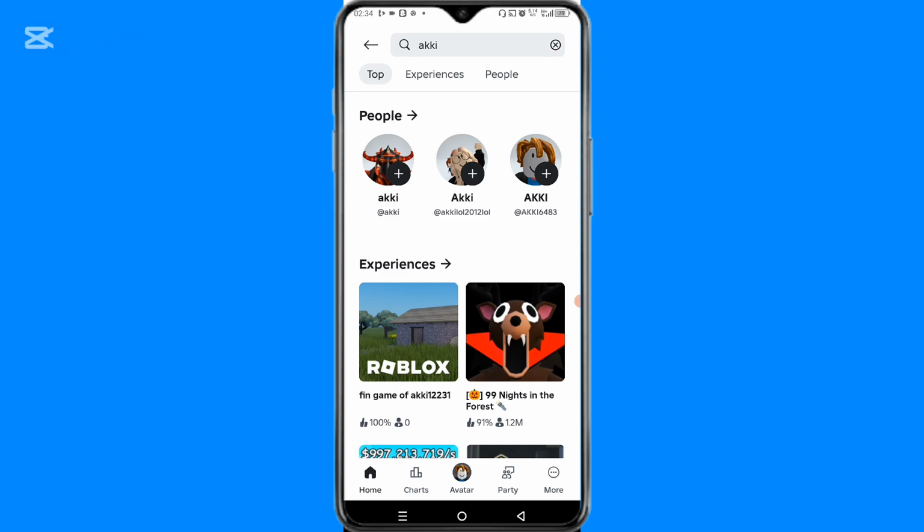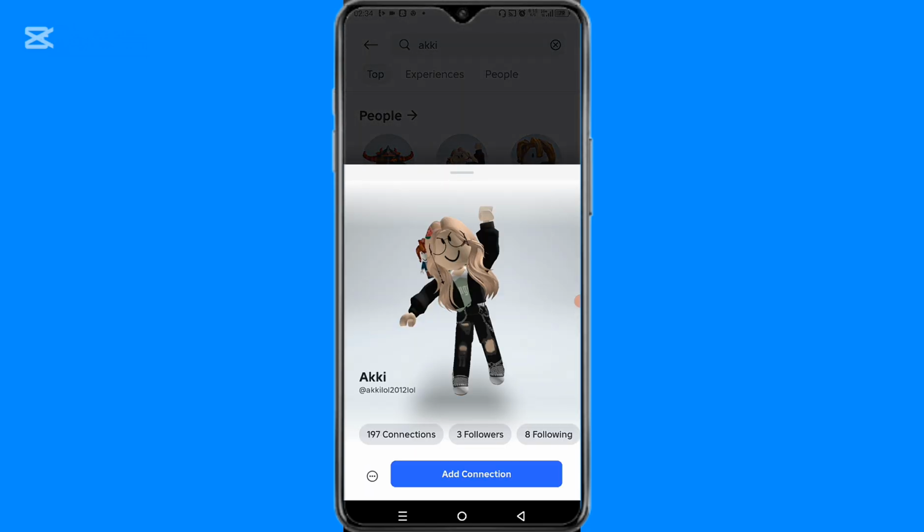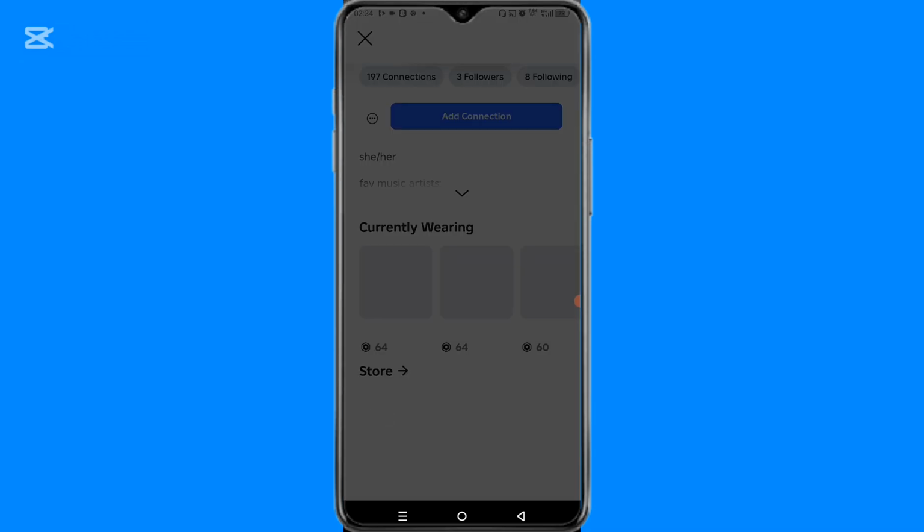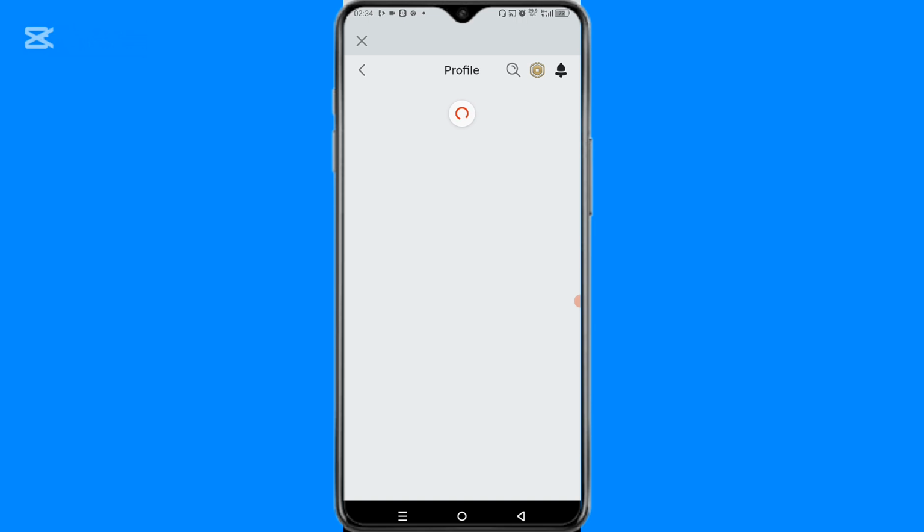From here, all you have to do is to click on the particular username that you want to follow. Scroll, click on view full profile.